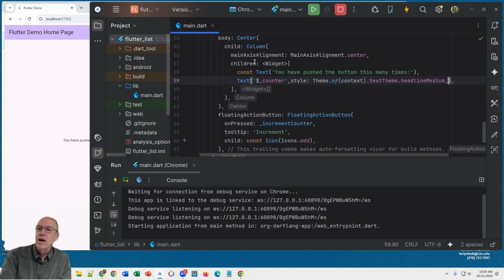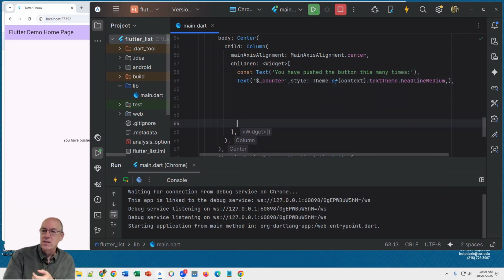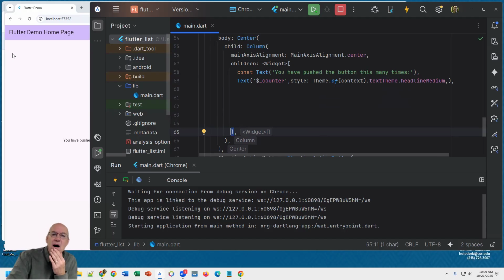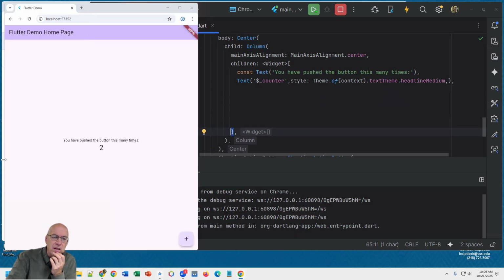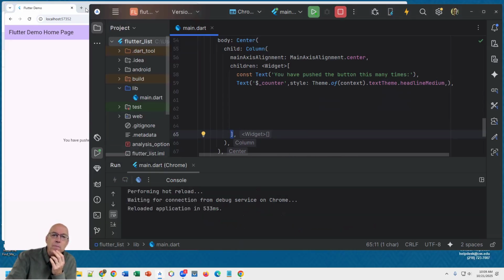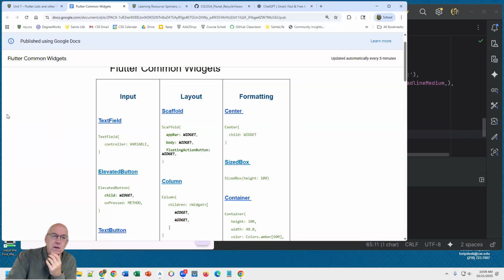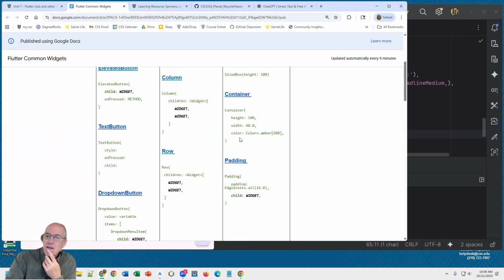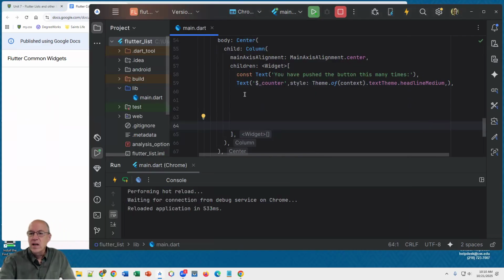Okay, so basically right now I have two text widgets, a constant one and then one that I'm updating here. I'm going to add some other widgets in here. So again, this is within my square bracket. So why don't you do the same thing, go back to our common widgets, and try to stick some other widgets here. A good place to start is just a container. Just grab that container code, and you can add a container to this.